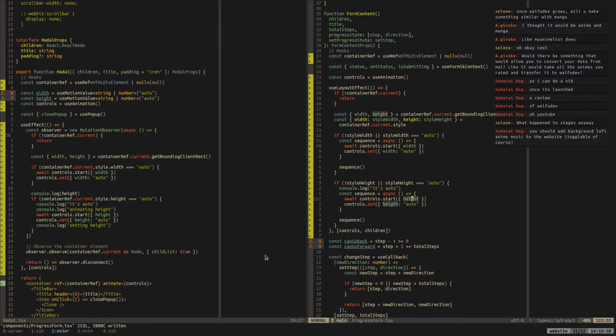You should add background lo-fi anime music to the website. Toggleable. Yeah, that's an interesting thing because I think definitely toggled off by default, because I don't like when websites do that. I mean, maybe it could be an Easter egg, because I think Easter eggs are fun for building a brand.